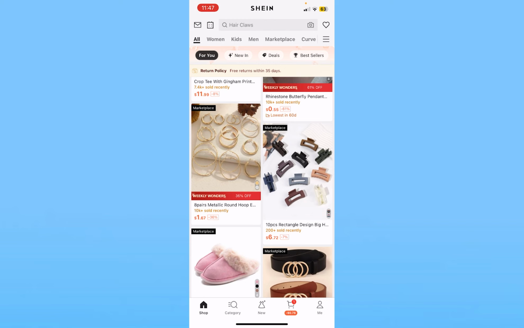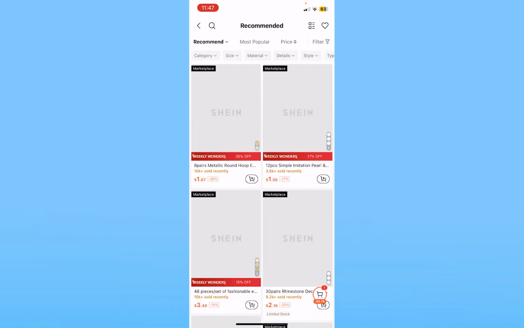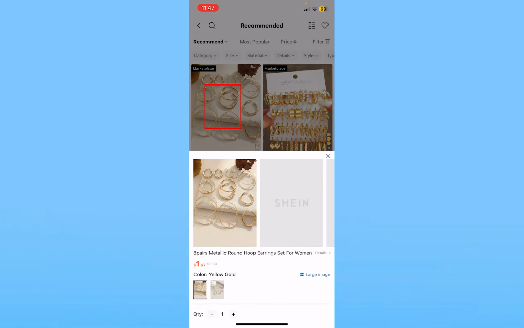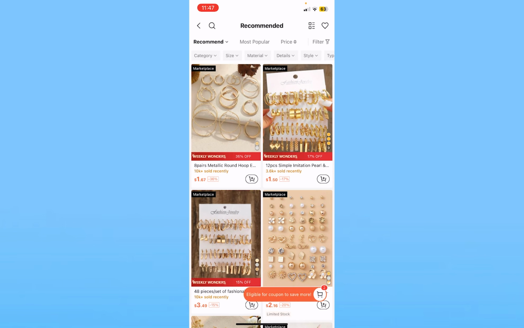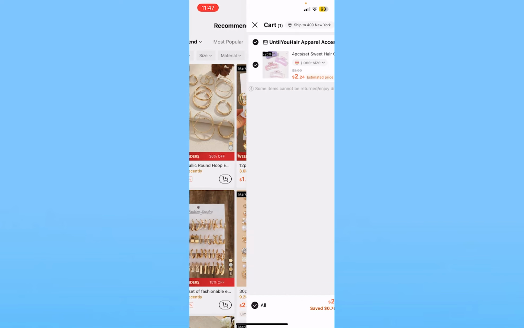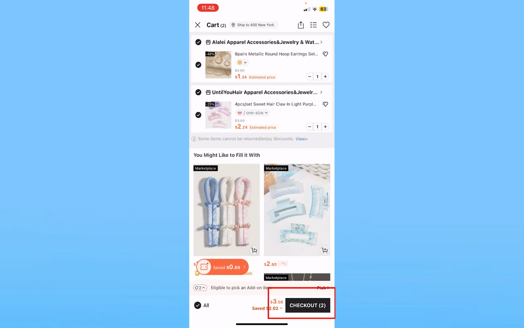Just for this video's example, I'm going to buy this random ring thing. So I'm going to order this and I will click on add to cart. Once I click on add to cart, a cart looking icon will appear at the bottom right corner. I will click on it. Once I click on the cart, I need to click on checkout at the bottom right corner.